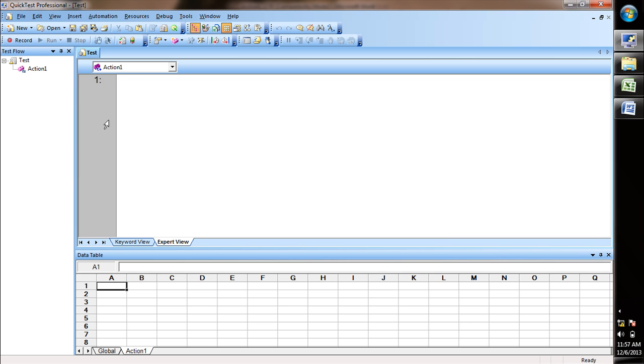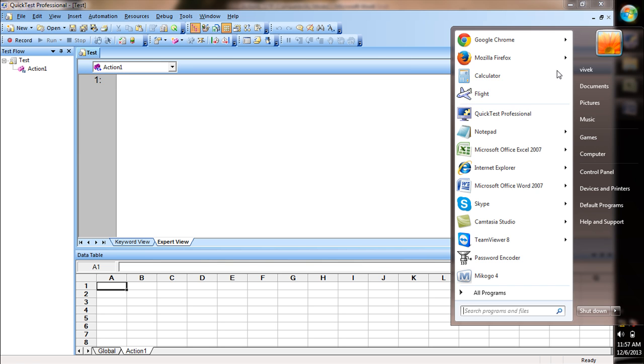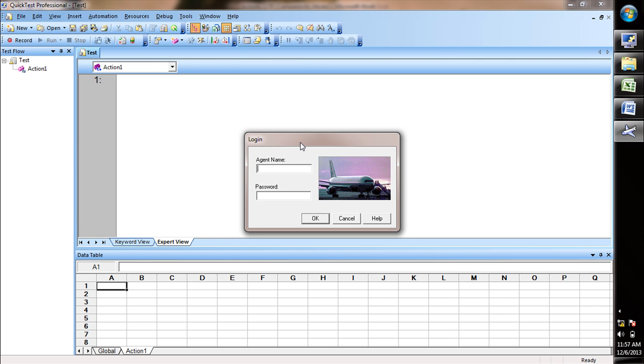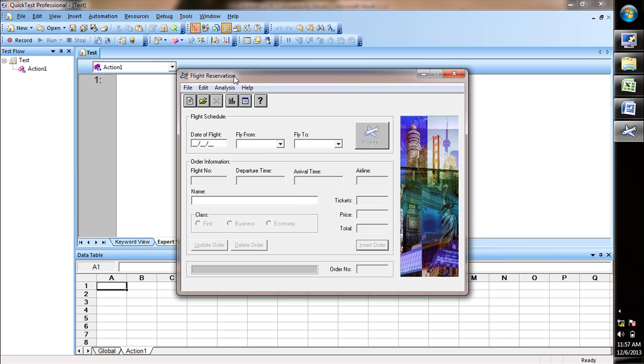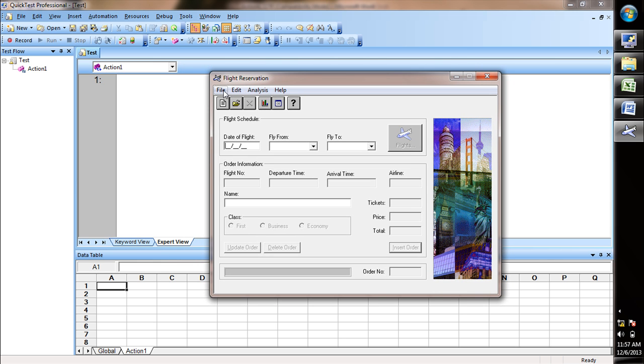So let's take one scenario to understand these actions. Today we are testing an application called Flight Reservation. Let me explain the functionality first. Here we first have to enter the agent name, and the password for this application is by default Mercury. In this Flight Reservation application there are 3 scenarios: new order, open order and fax order, and for that we have to do testing.